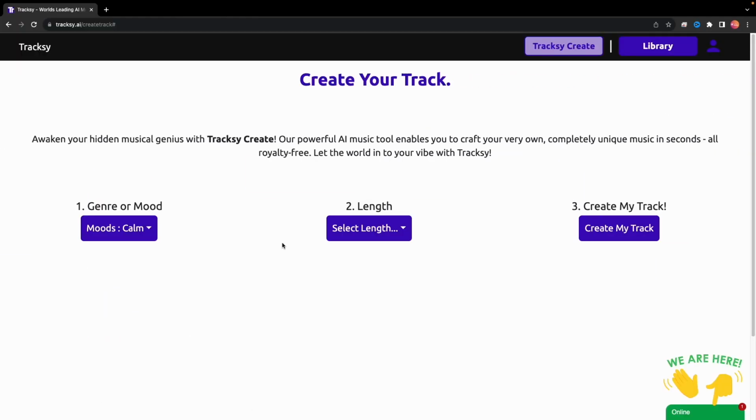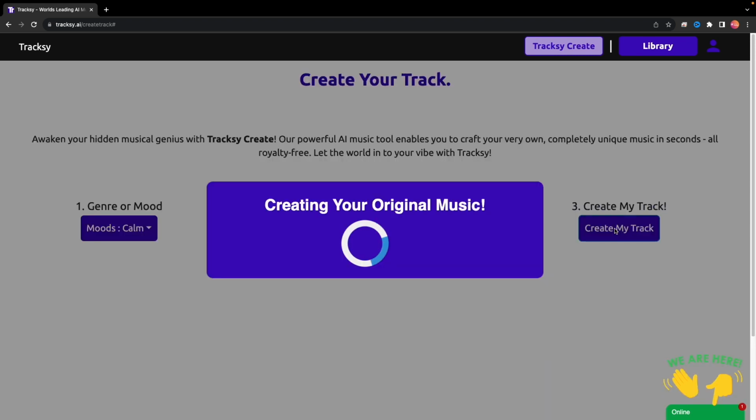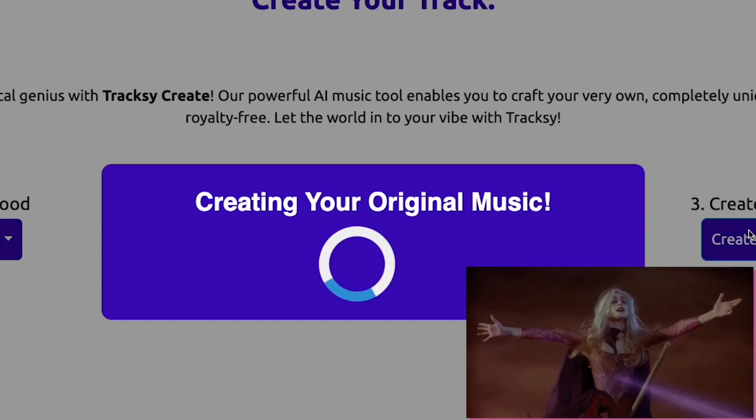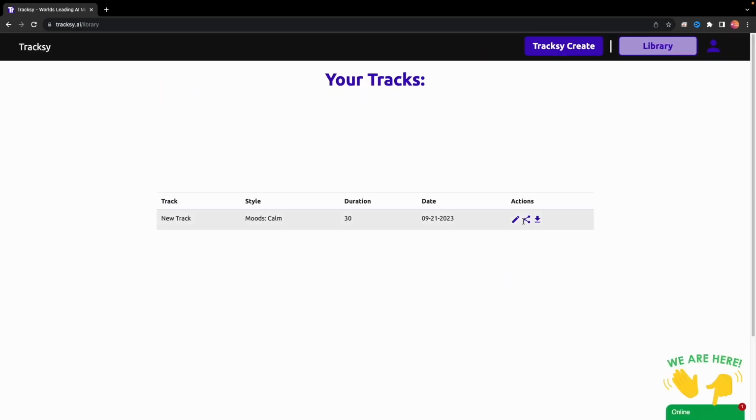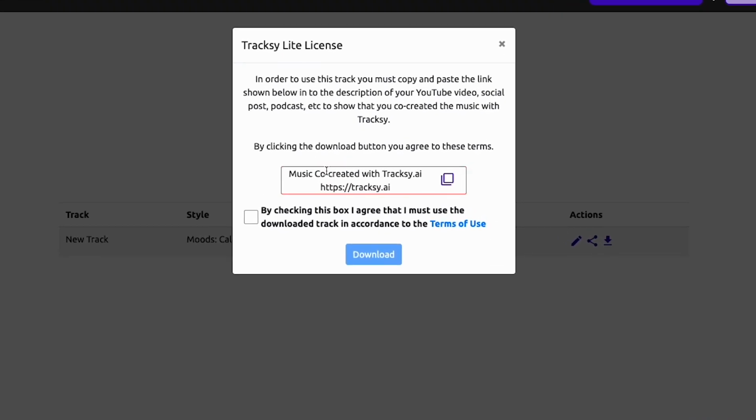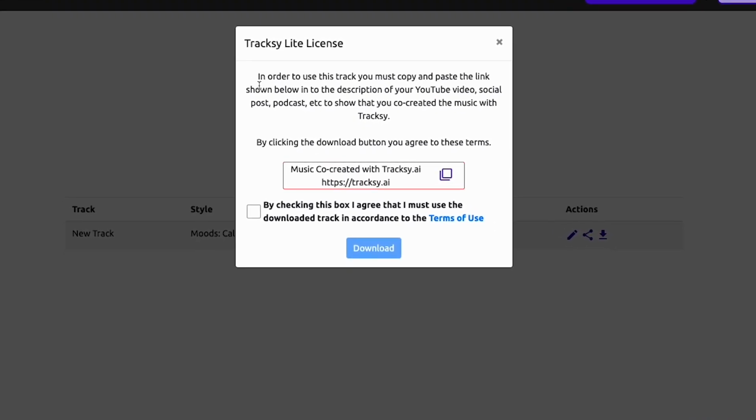Select your desired music length, from 15 seconds to 3 minutes. Click Create My Track and wait for the magic to happen. Tracks AI generates your music in seconds and plays it for you. Save it to your library if you like it, or try again with different settings. To download your music, visit your library and click Download. Don't forget to include the license or attribution in your content description when you use their music.